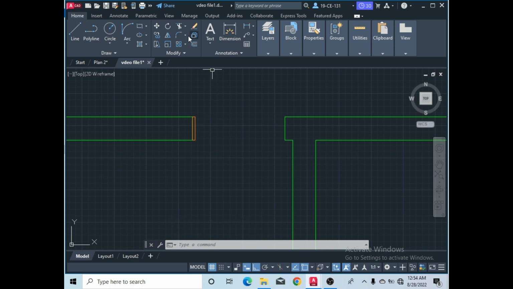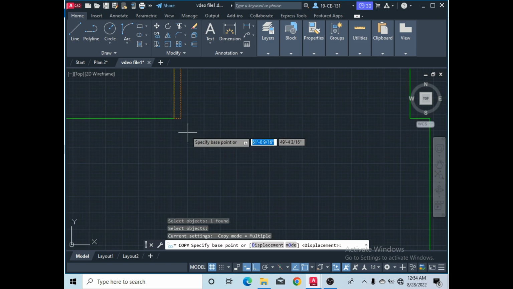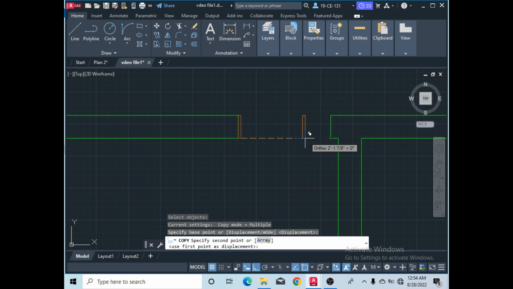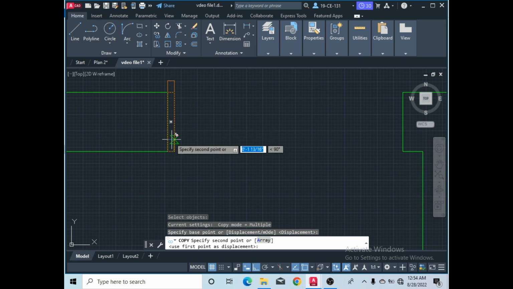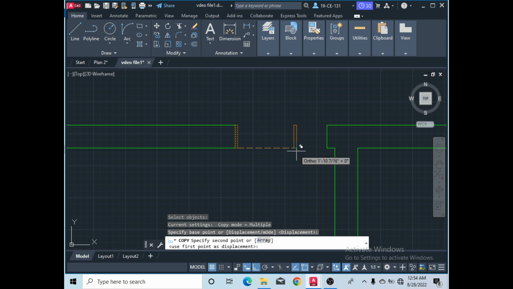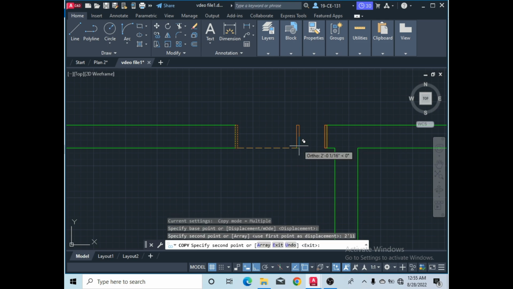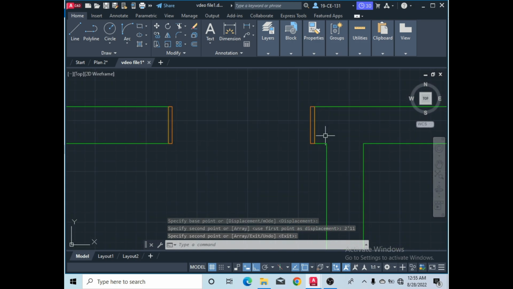After that, you would like to copy this. Simply take the copy command and select the object, press enter, specify the base point, simply click here or give the correct distance. The complete opening distance is 3 feet. If I want to copy this here, 1 inch is missing here and 1 inch is missing here, so it should be 2 feet 11 inches. Let's give 2 feet 11 inches, so it is fixed at this corner. Press enter again to finish the command, and you can see it is now fixed here and here.